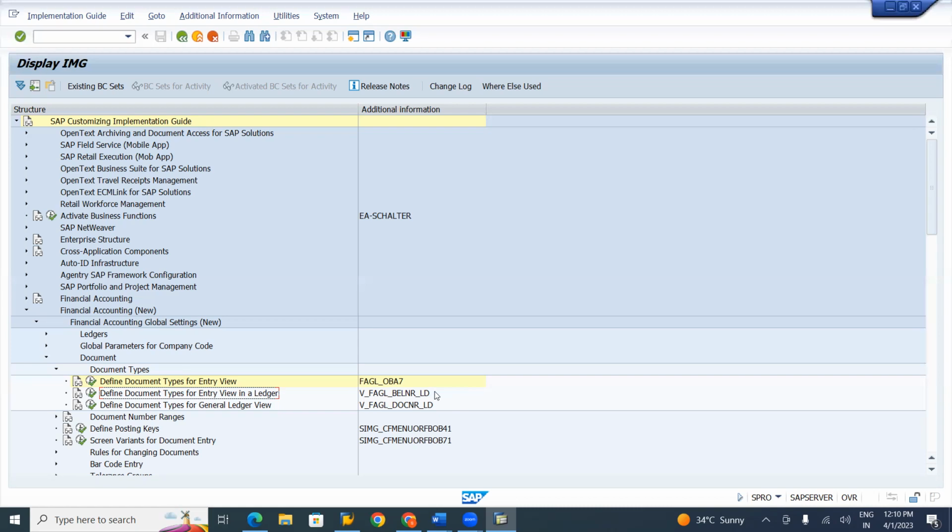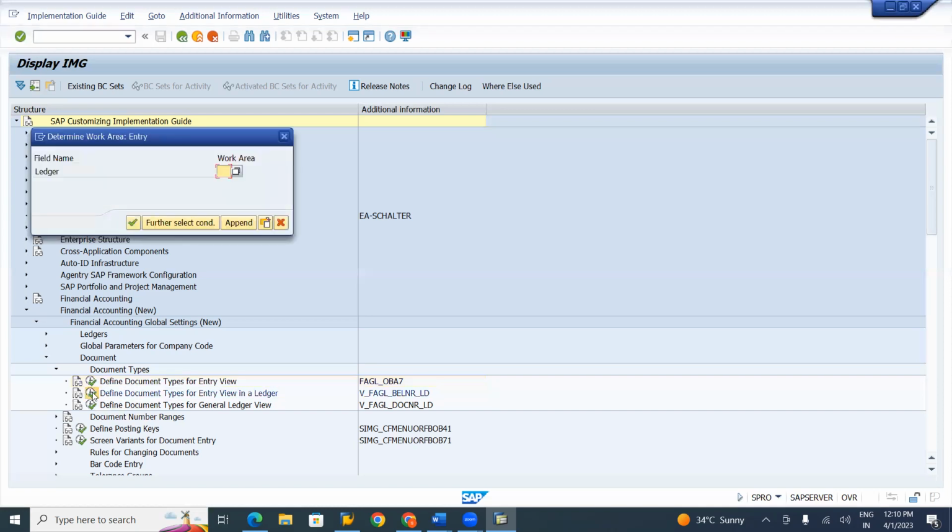For example, you are working as an end user, and some processes are migrating to automation. As a consultant, what is your role? What are the things you need to provide to your automation team? Write down: what is the ledger we have? What is our company code?